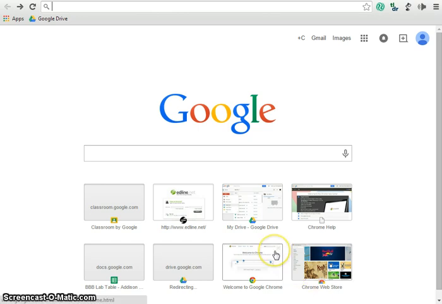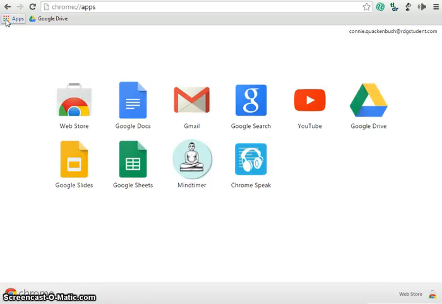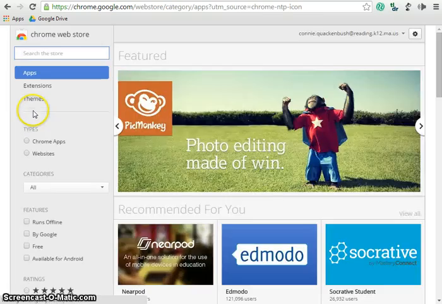Okay, now we're going to learn how to put on an extension into Google Chrome that's called iSpeech. So first of all, you have to be into the Chrome web browser. And over here you can go to the Apps button, click on that, go to your web store, or you can just type in Google Web Store and go to that.